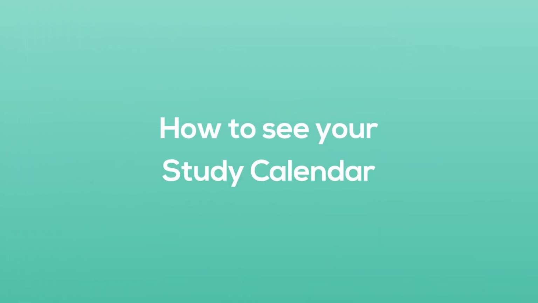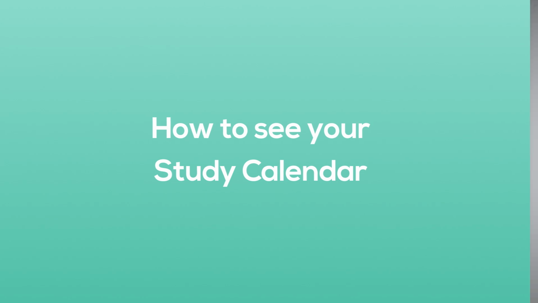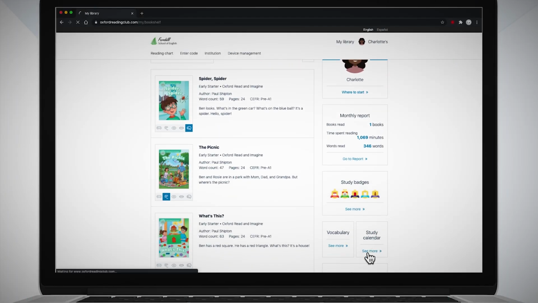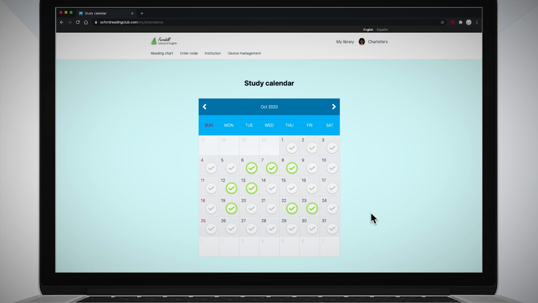How to see your study calendar. Click See More in the Study Calendar box on your My Library homepage to quickly see what days you have logged on and been reading.